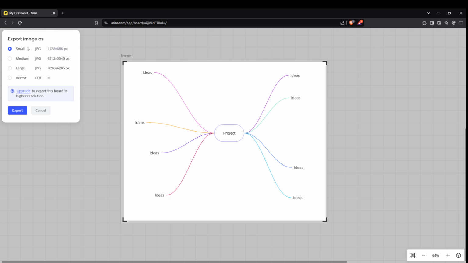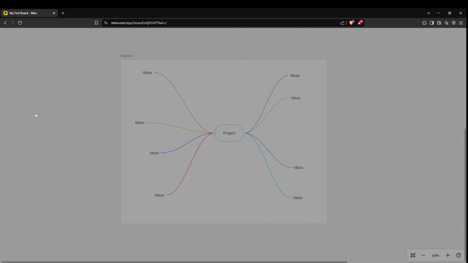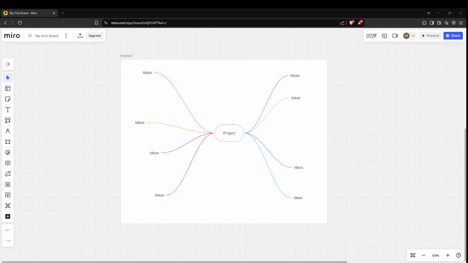Once you're satisfied with the selection, it's time to proceed by clicking on Export. Miro will then prepare your file and begin the download process. Depending on your internet speed and the size of your mind map, this might take a moment. Once completed, you'll have your mind map saved as an image, ready to be shared, printed, or integrated into other documents. And there you have it.